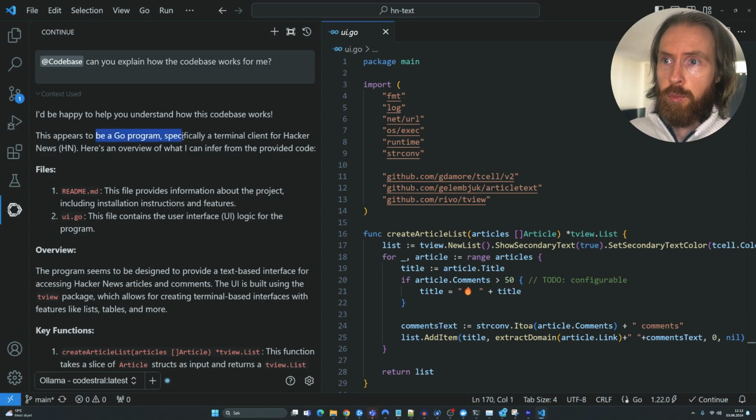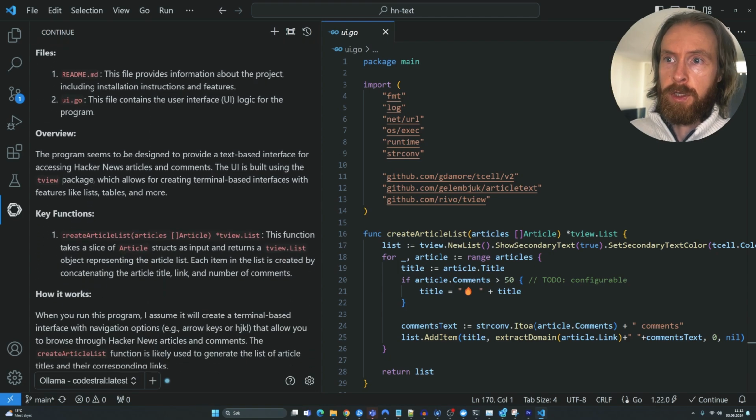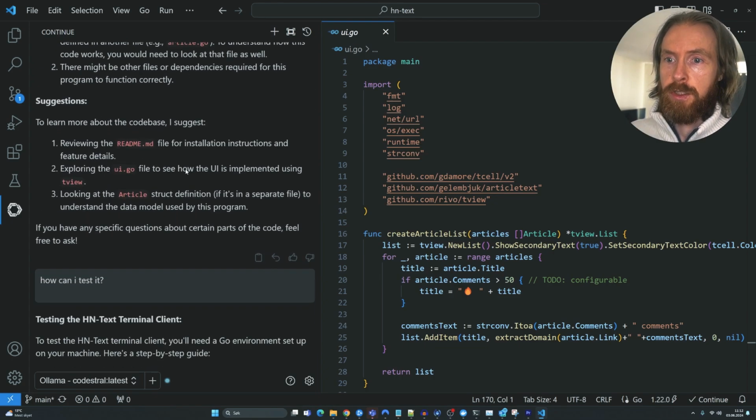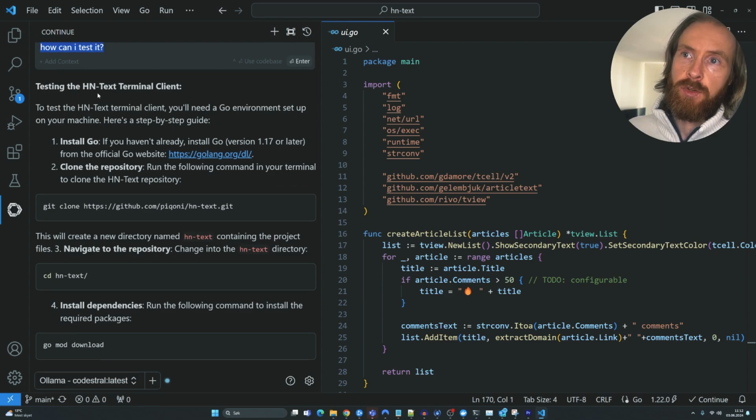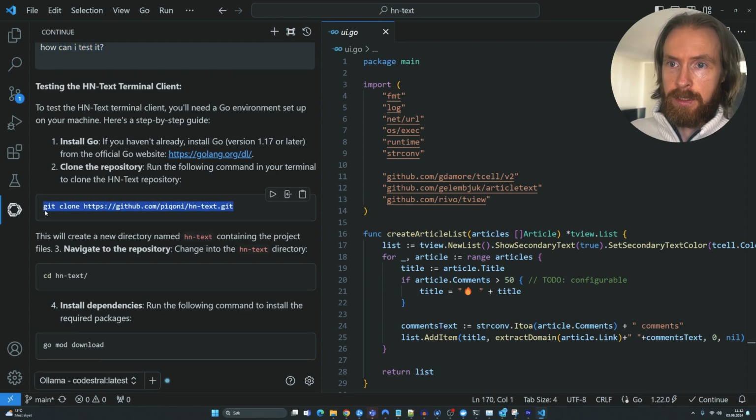This appears to be a Go program, especially a terminal client for Hacker News. Here's an overview of what you can infer. Provide a text-based interface for accessing Hacker News articles and comments. Yeah, perfect. So I just followed up with how can I test it? And here we get our nice instructions on how we can do this. So we're gonna clone this lib here. We're gonna cd into our folder, right?